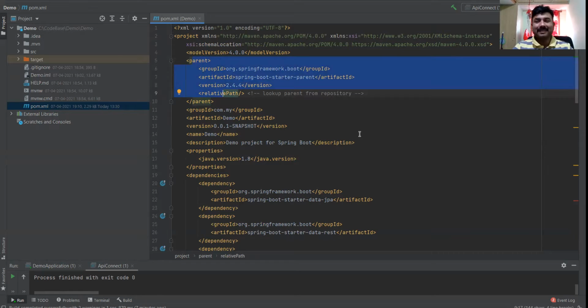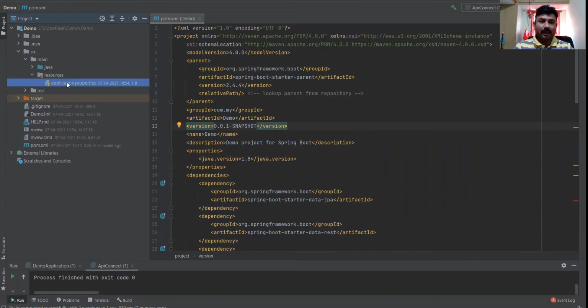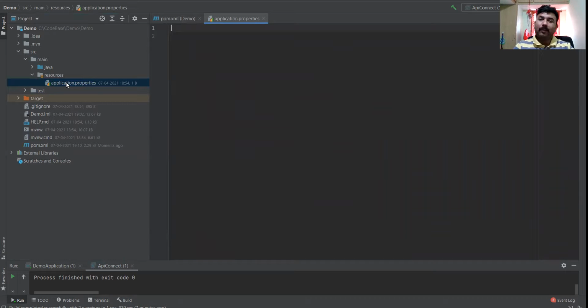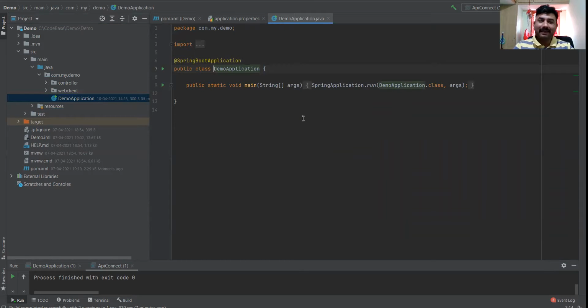As I wanted to show you one REST service, that's why I considered the Spring Boot starter parent. Once your pom.xml file is clear, we look into the code. Go to the main resources. It's almost empty, nothing. By default, it will take port 8080 when I run it as a Spring Boot application. And this is the demo application with the main method. When you create a Spring Boot application, it is created by default.